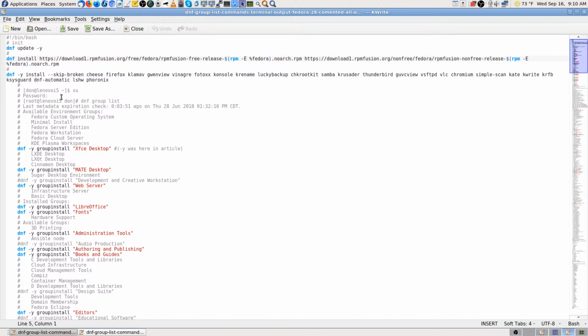Global Wi-Fi, SU, password, DNF. Oh, there it is, group list. So there's what I can do in the server, and once the updates are done, then I can do whatever I want. I could run this and it'd probably be fine.